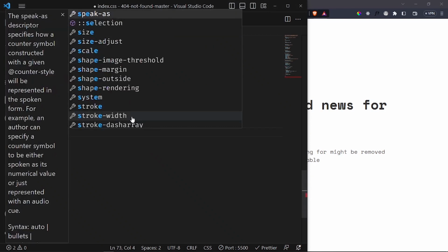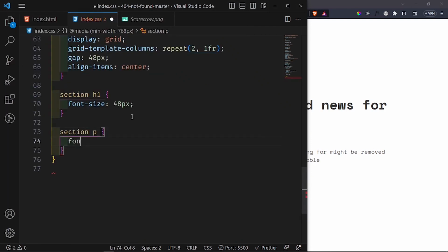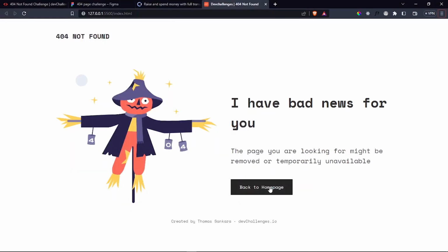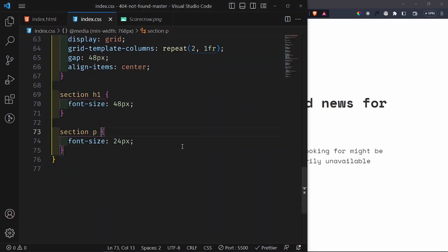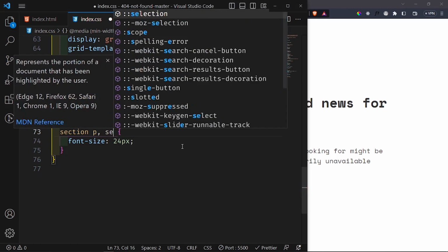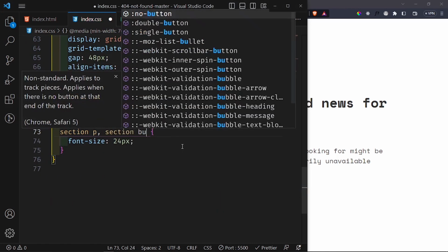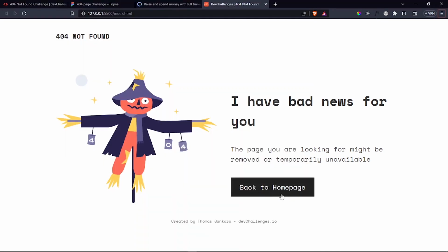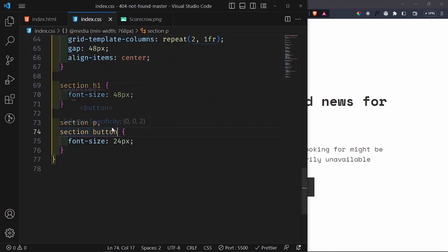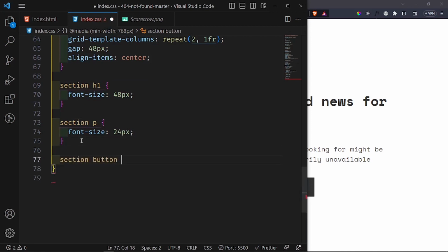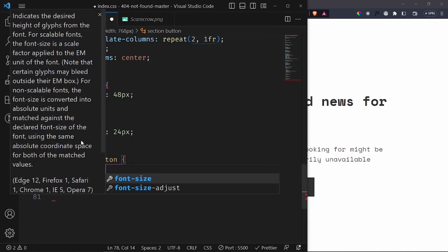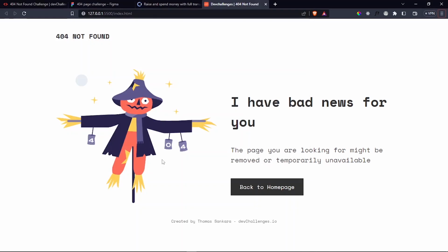And then for the section paragraph, we're going to say that the font size is now 24 pixels, make it bigger. And then let's do it for the button as well, actually. So let's just add a comma and say for the section and for the button as well. That doesn't look nice. Let's remove this. Let's not have 24 pixels on the button. On the button, let's have font size 20 pixels. Yeah, that looks okay.